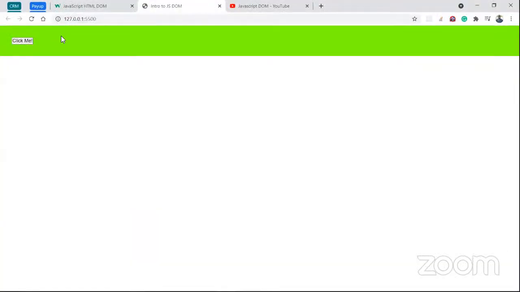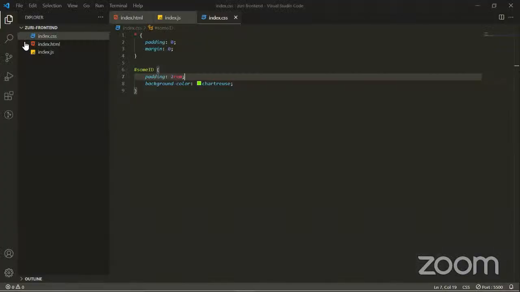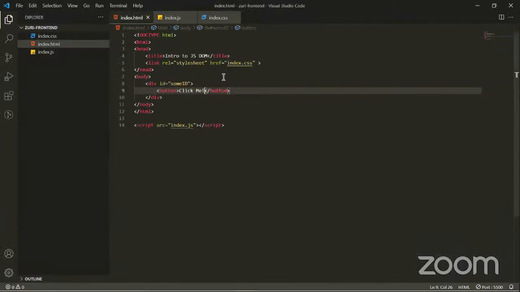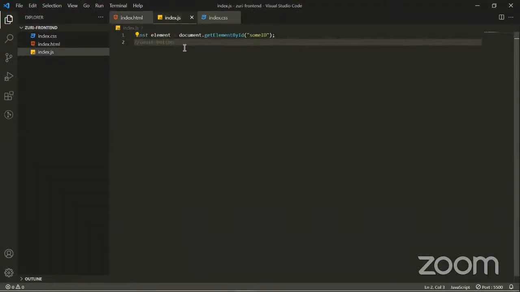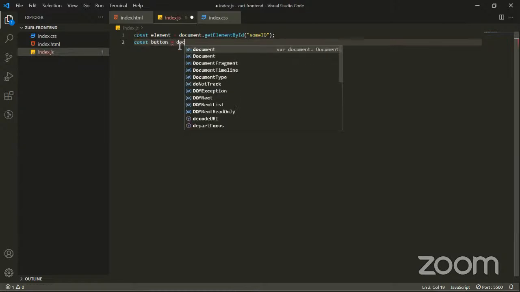So you can see our green div has a button inside it, right? That says click me. Now I could decide, let me get rid of the button and try and create it using JavaScript. So you see there's no more button since I removed it in the HTML. Now let me create it using JavaScript, using the DOM basically.